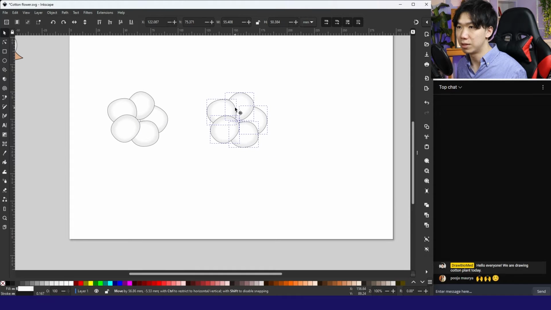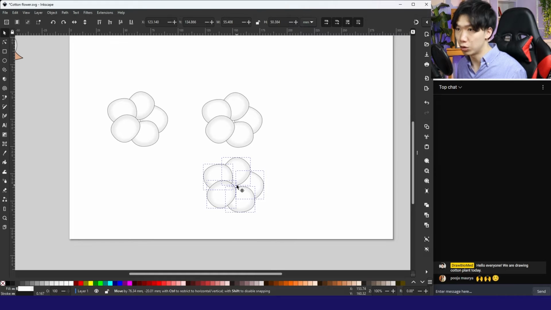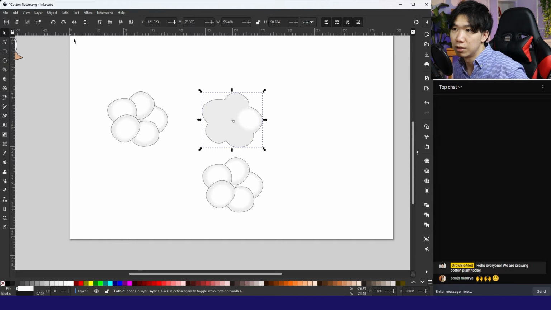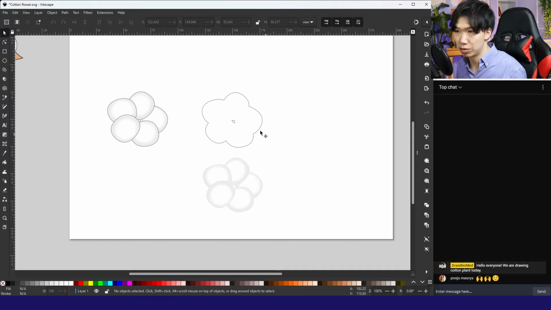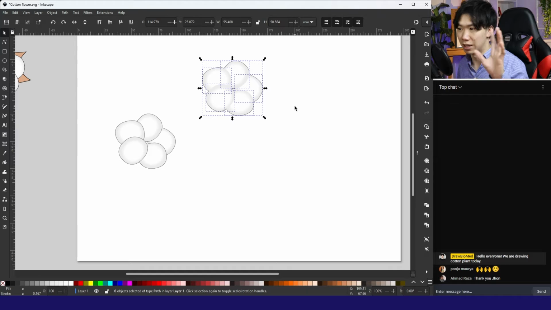All right, I'll make a copy of this cotton cluster. And then I need 2 copies of this. And with this one, I will go to Path, Union, and then remove the fill. Then with this one, I will remove the stroke. So now when I put this outline on top of this cluster, it will look like fluffy cotton as a whole.